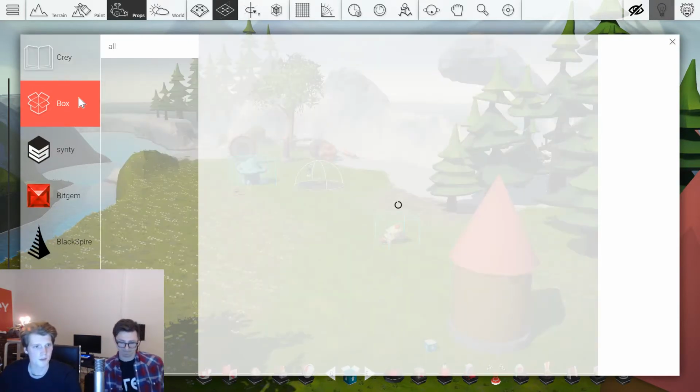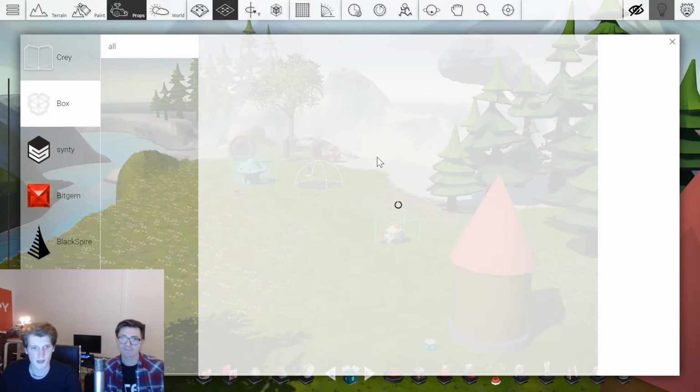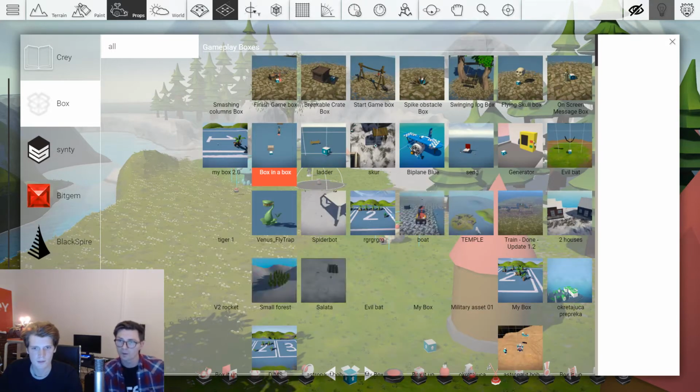Actually, good to think about. We should just have a look at the boxing library. Yeah. We're in the early alpha, so it's. Just gonna look at the boxing library real quick.